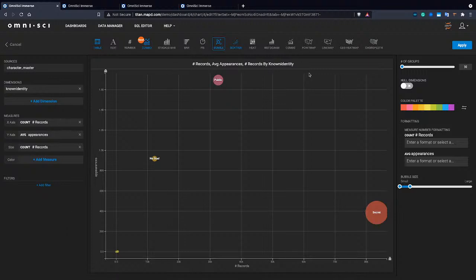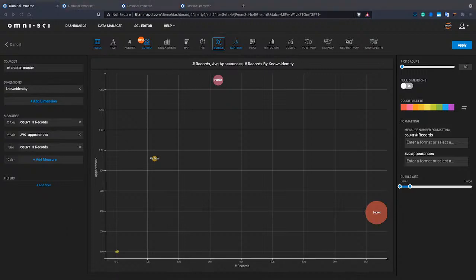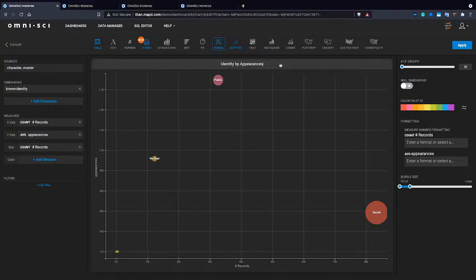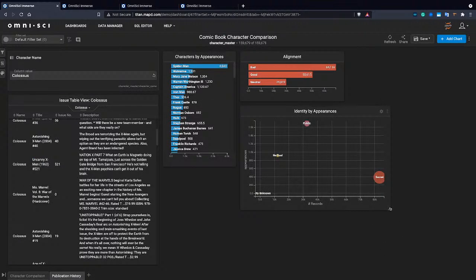And then we'll give this a name. We'll do identity by appearances. I'm actually going to leave the... let's see. What if we make this a little bit bigger here, like that? Maybe that'll help. Go back to the smallest one. No, that's too small. Play around with your dashboards, people. All right, I think that'll be good enough for right now. Let me make this a little bit smaller. There we go. All right, let's apply that, and let's move that up into here.